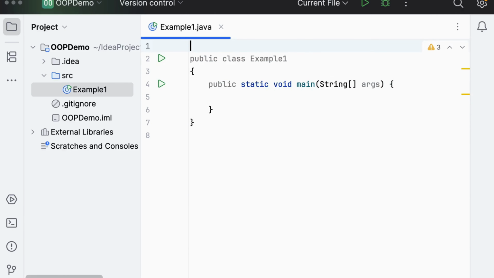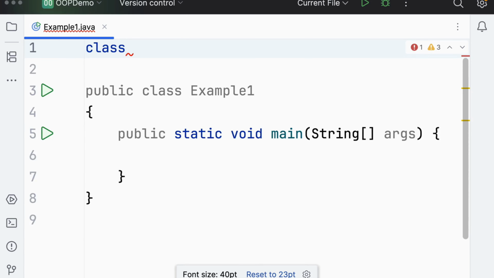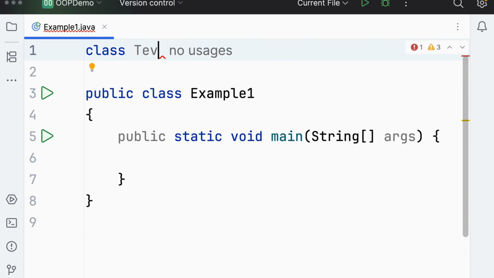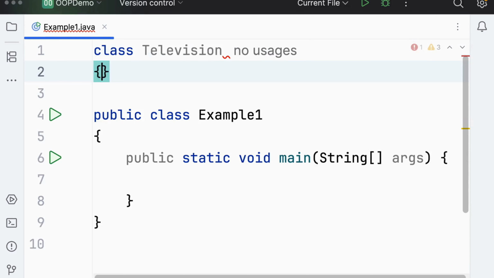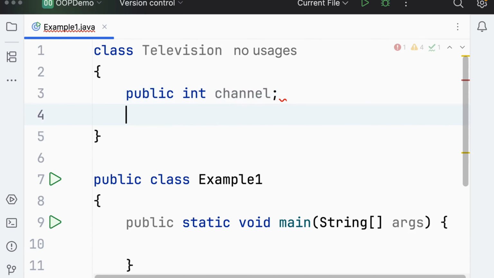Just above the example1 class, I am going to represent a real world object with the help of a Java class. Inside this video, we are going to represent a television object in the programming world. For representing any real world object in the programming world, we must break that object down into its properties and behavior. Television has properties like integer channel and integer volume.